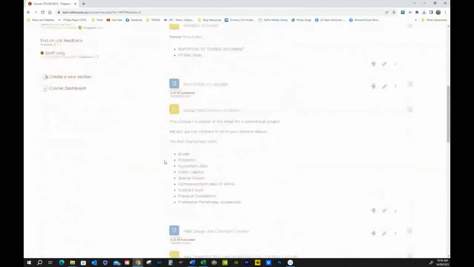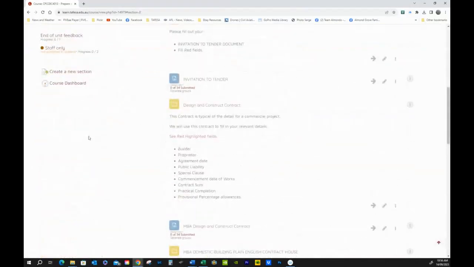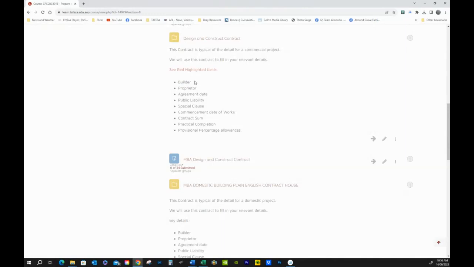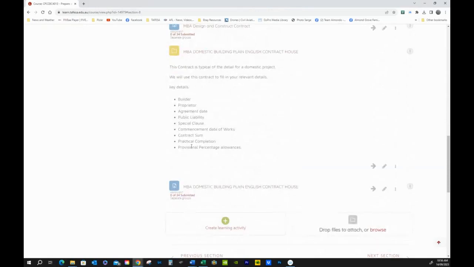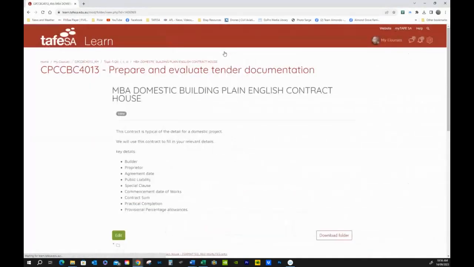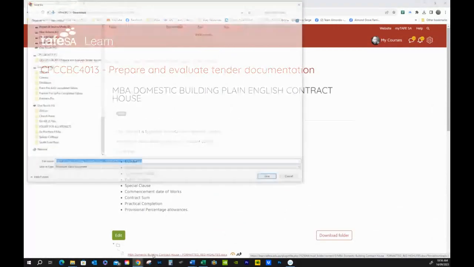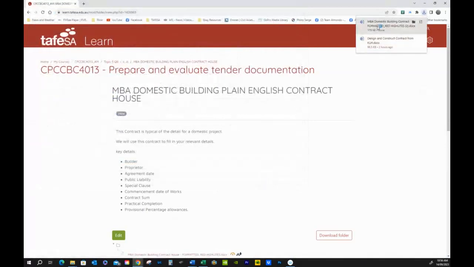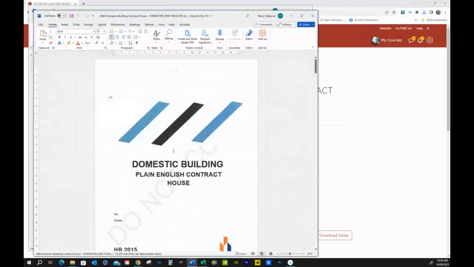The worst thing of making up contracts. All right, so design and construct contract. Now, these dot points are the assessment for you. This is what I want you to actually fill out. So I'm just going to show you this one here, and I'll open up the actual copy from the Learn site.